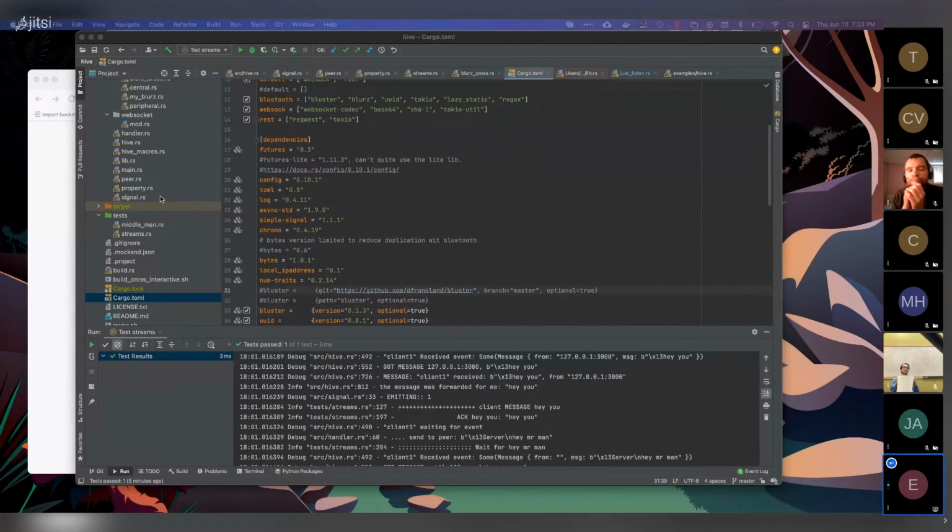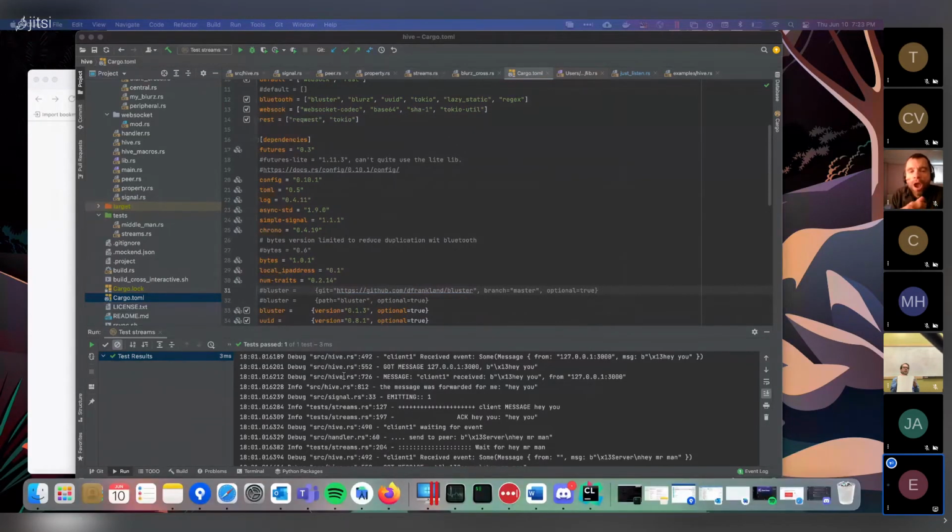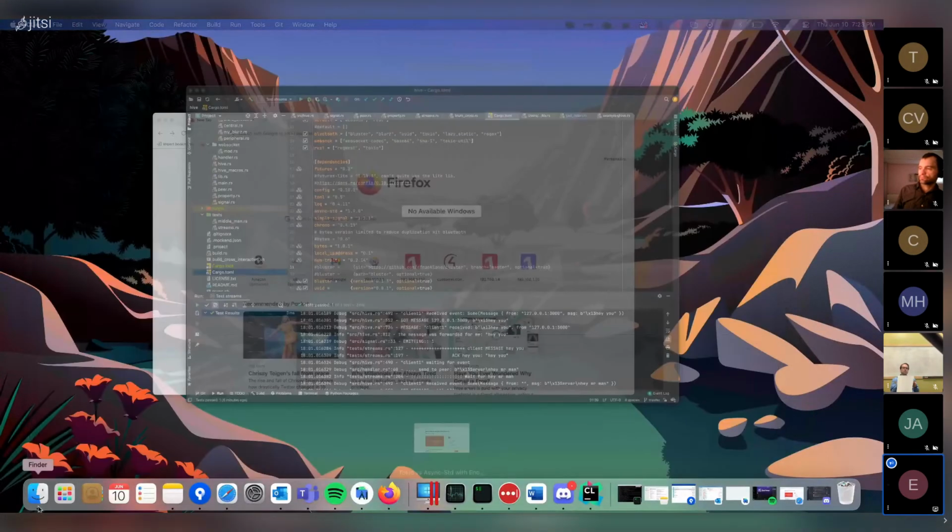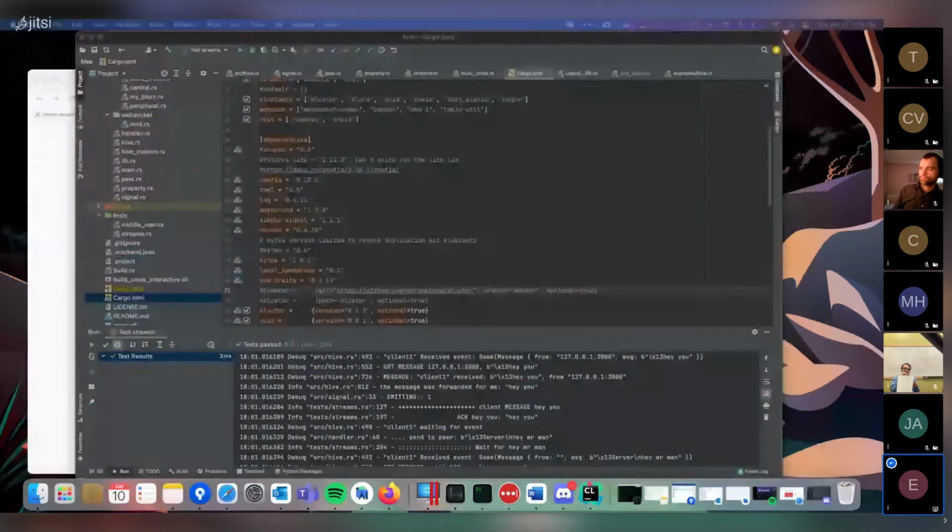This Bluster library, is it available on Crates.io, or is it directly from GitHub? I think it is available on Crates.io. I was pulling it directly from GitHub for a while because they had a newer version that I needed. I needed a change in the latest version that didn't exist on Crates.io, so I had to pull it from the master branch on GitHub. But they've updated their version, so it does actually work now.